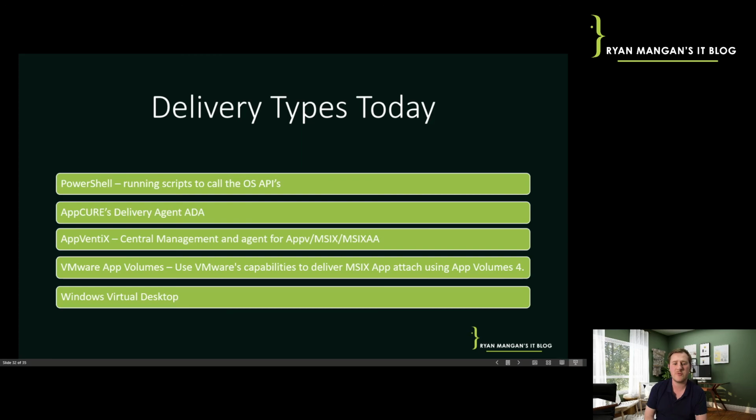AppVentix, which offers a central management solution and an agent to deliver AppV, MSIX, and MSIX App Attach, and covers all three formats, SimFS included. Then you've got App Volumes, which is using VMware's capabilities to deliver MSIX App Attach using App Volumes 4. And then naturally we've got Windows Virtual Desktop, which currently is in public preview for MSIX App Attach.